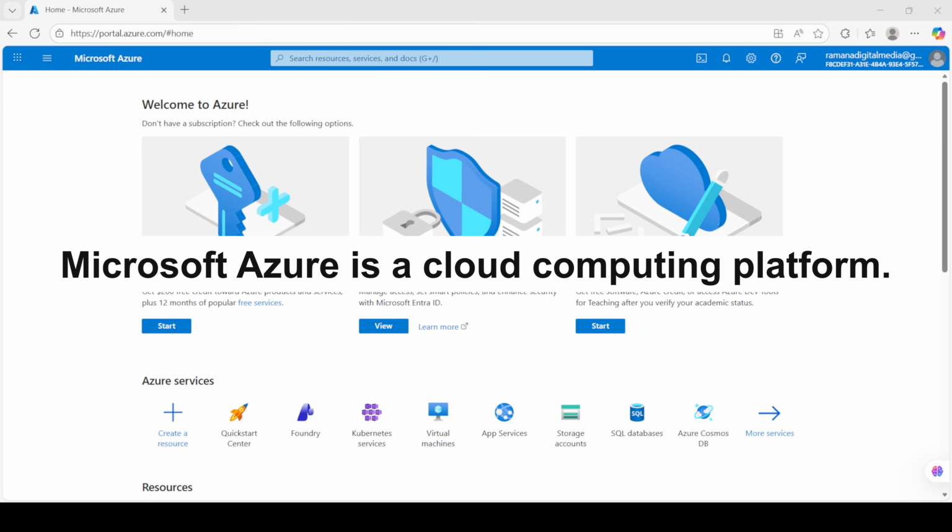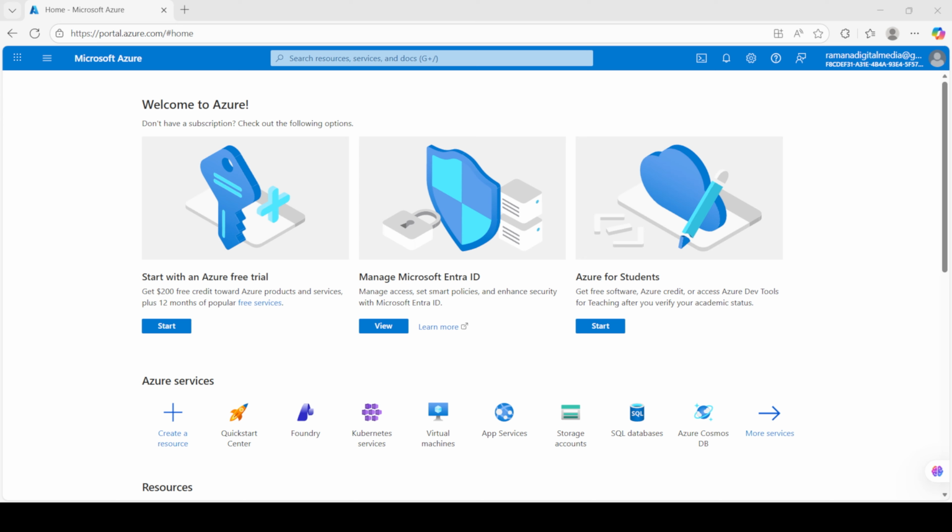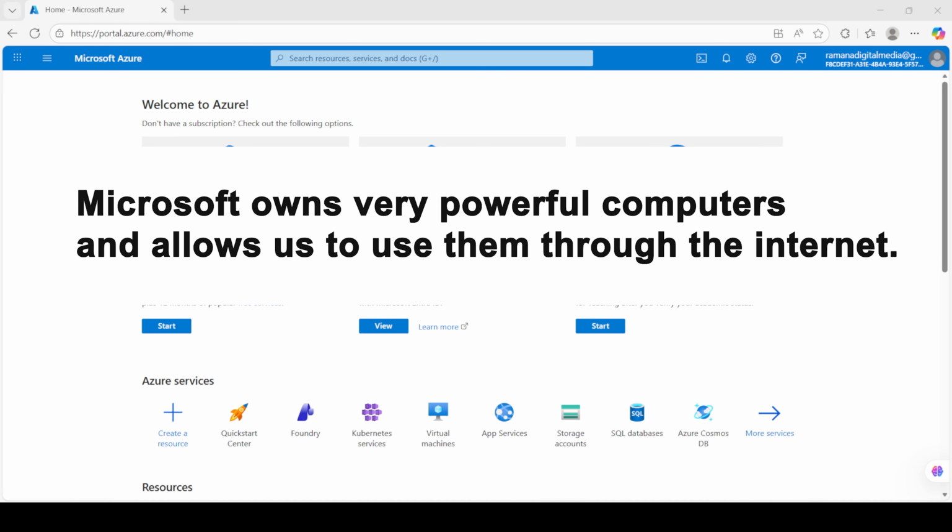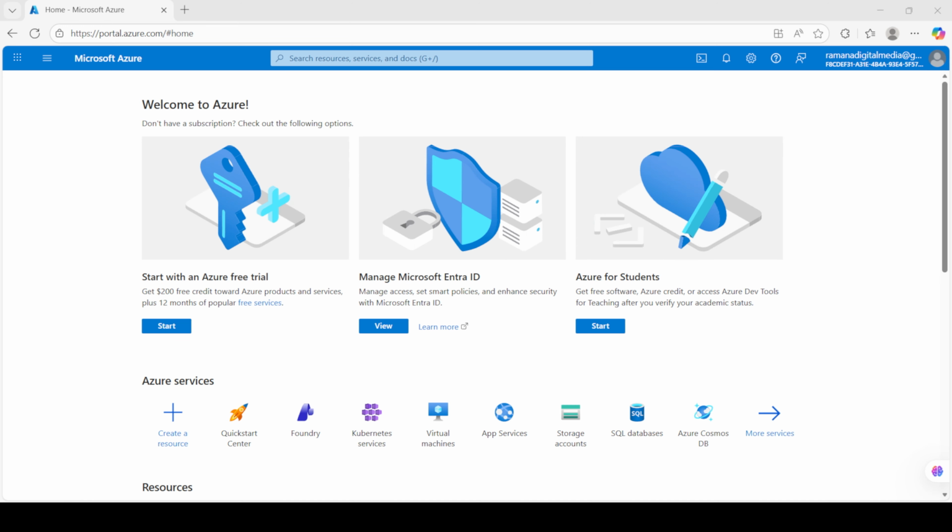Microsoft Azure is a cloud computing platform. What is that? Cloud computing platform. But what does that actually mean? Azure means Microsoft owns very powerful computers, and allows us to use them through the internet. Instead of buying our own servers, we rent Microsoft servers. Okay.